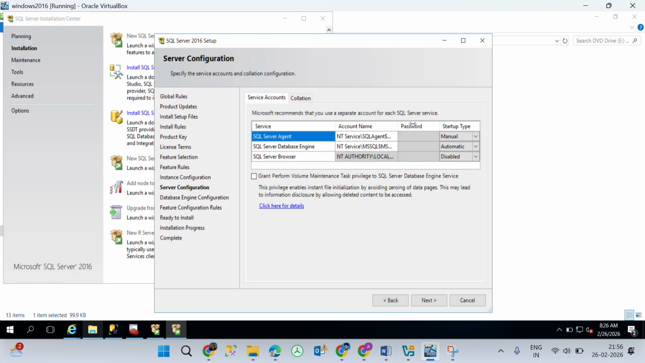These are the inbuilt virtual accounts. Already explained this. Inbuilt virtual service accounts: from 2012 we have NT Service, whereas before it was NT Authority or Local System in 2005 and 2008. So this is also an important thing to note down.